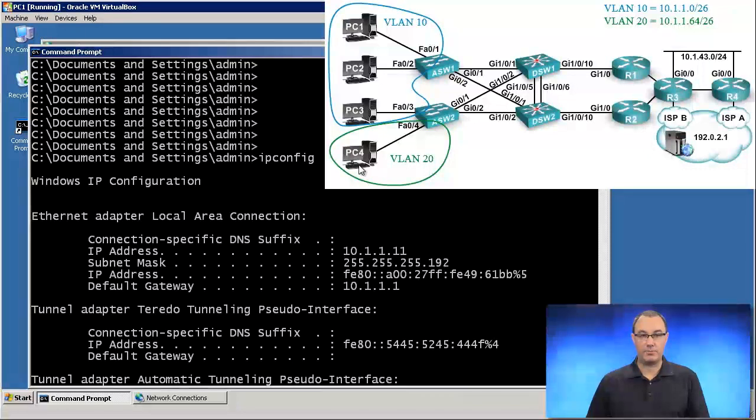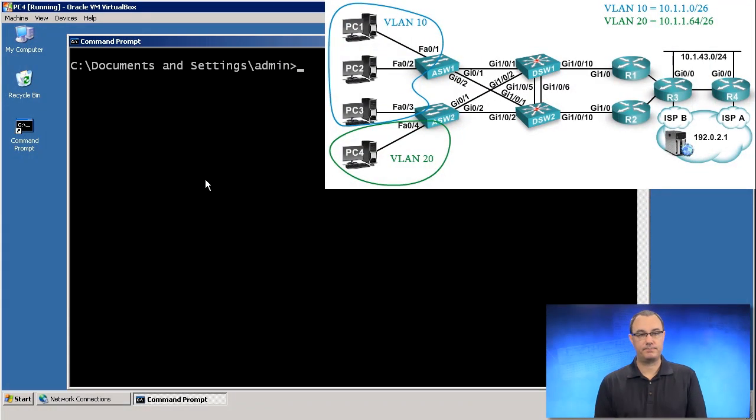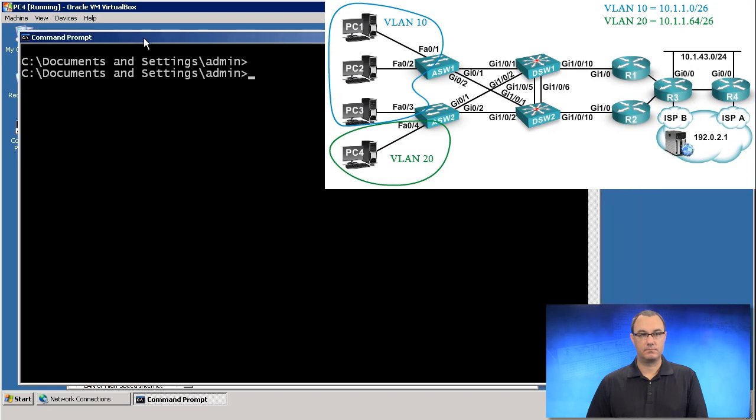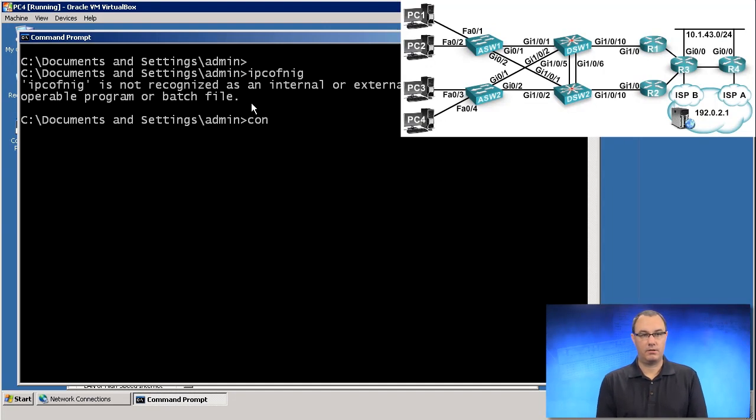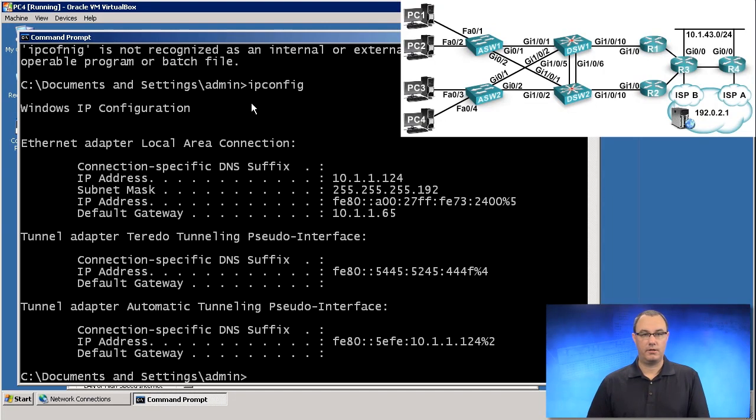And let's go over to PC4. 2 and 3 just are .12, .13, but PC4 is a little bit different. We go over to PC4. Do the IP config command. And you can see that's got a 124 address. But let's see if we can ping our default gateways.